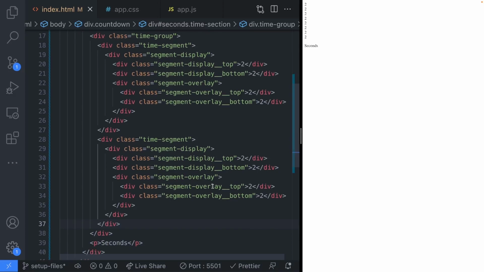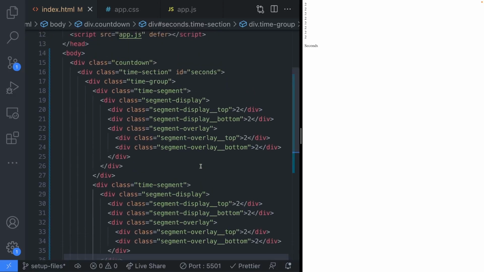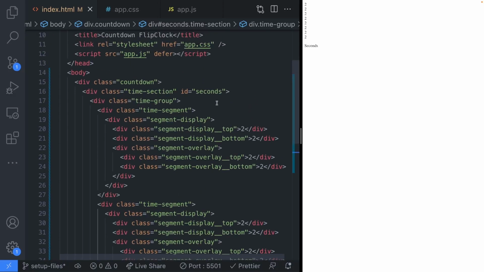And now we're in a position where we can actually start styling this so that it appears as the segments did in the original demo. I'm just going to leave the markup there for the moment. We've got the section for seconds at the moment, and we'll come back and add the other markup for the hours and minutes later on. But just to keep things simple so we haven't got too much on the page, I'll just keep those as they are.